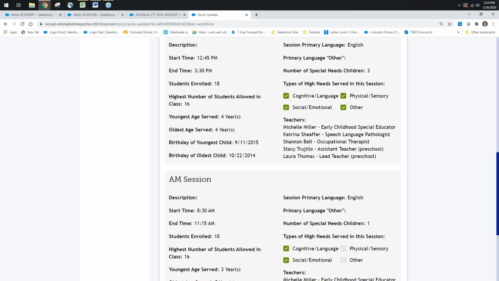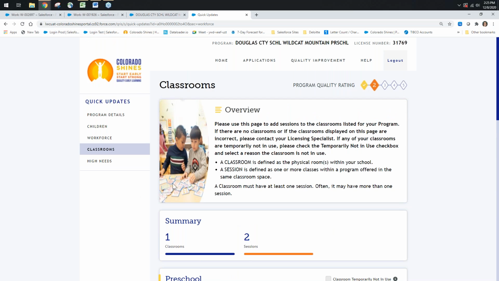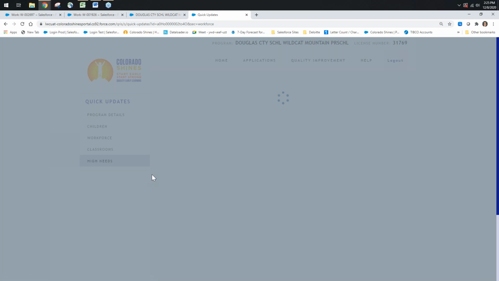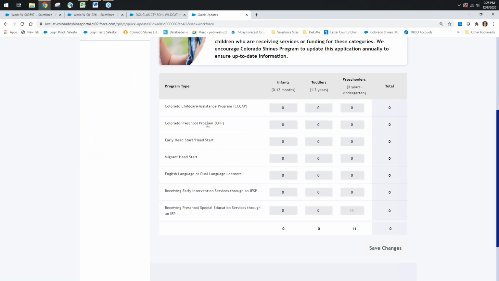And then we do have a question that says, did the high needs page change to reflect the high needs list now being used for the expanded CSQI? The high needs list was updated a little bit, and it's now aligned to the high needs definition that's in the SRQIP rules.